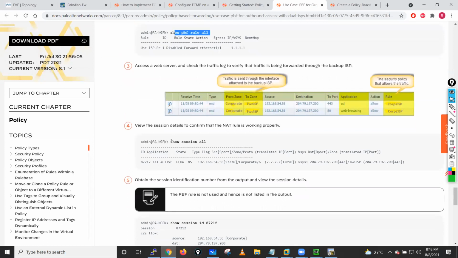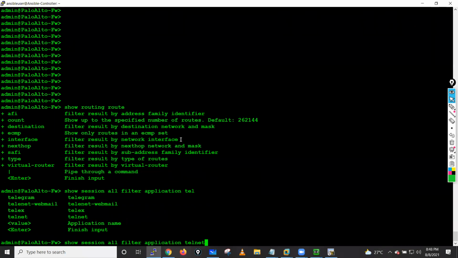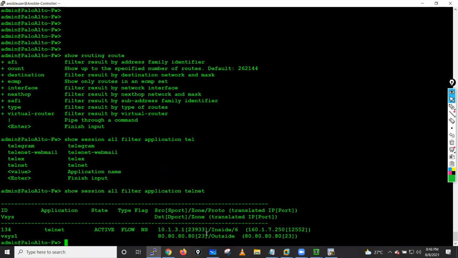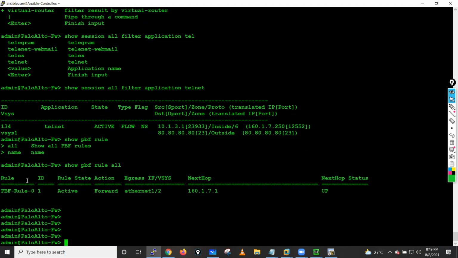And show session all. You can also run this command, show session all, filter application which is telnet. Right now you will see traffic coming from here going to this network, and that's the IP address, meaning the secondary IP. There is one session. And if you run show pbf policy based forwarding rule all, you will get the rule I'm having. And right now this rule is in active state and it will forward traffic towards this IP address, right?